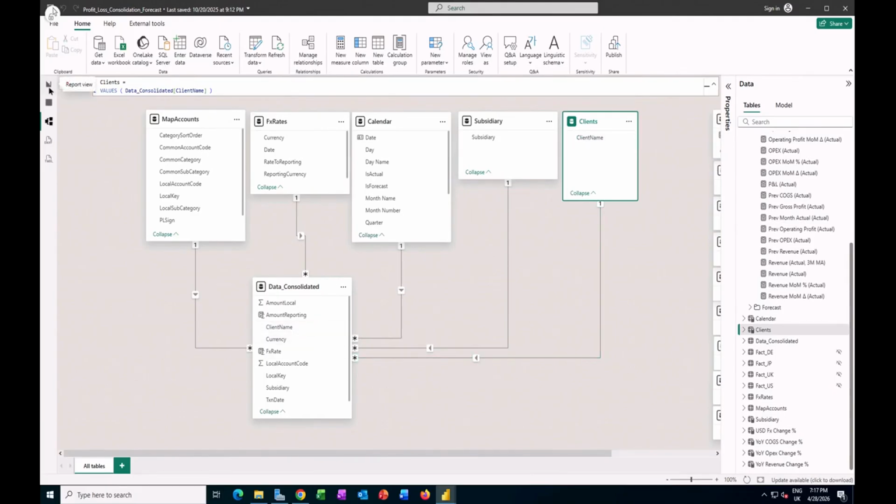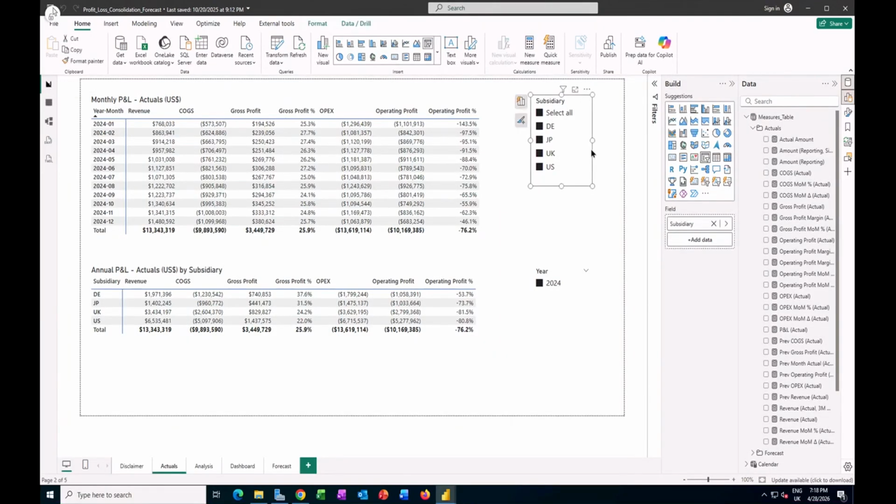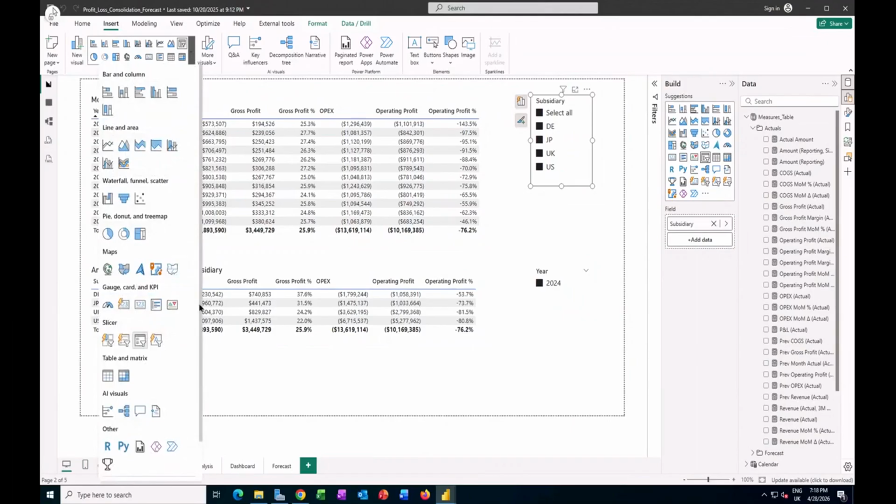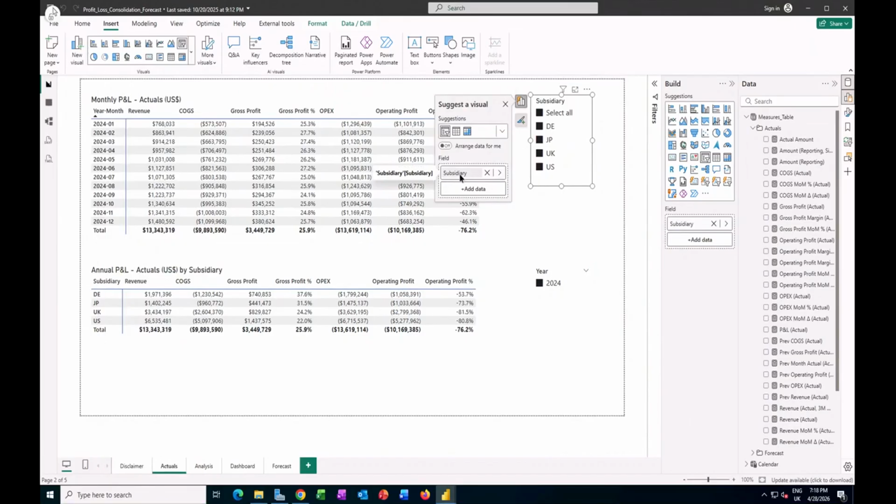So here, if we go to the report view, you see that now I can insert a slicer, which I did by going to my visual gallery in the insert tab and then selecting that slicer option here. And then if you look at the setup of the slicer, it simply uses that subsidiary column from the subsidiary table as the field. And then thanks to that relationship that we've just seen in our data model, we can filter or limit our P&L to a specific subsidiary.